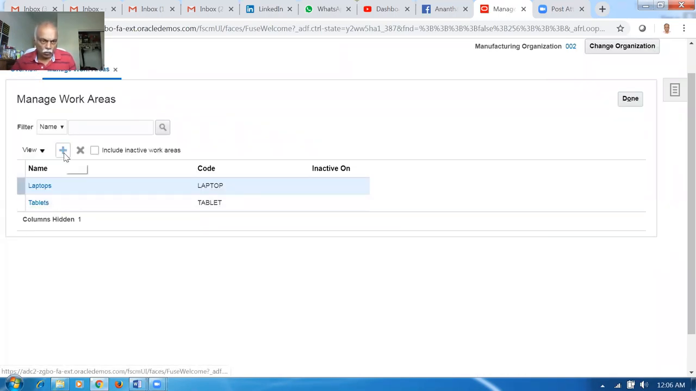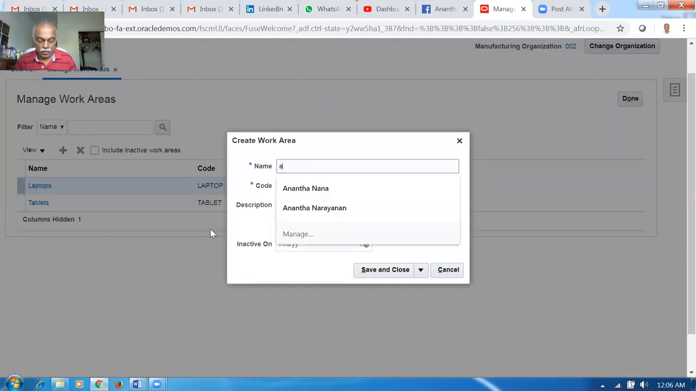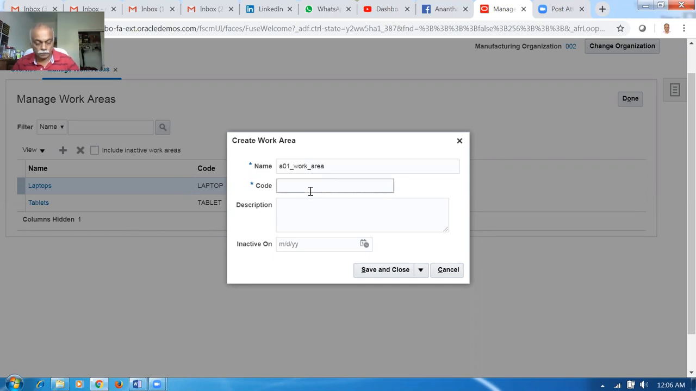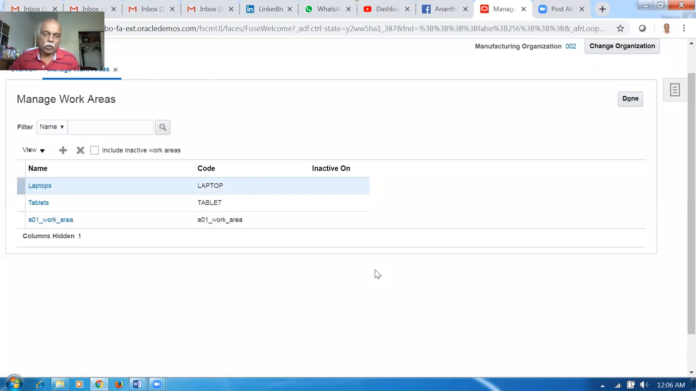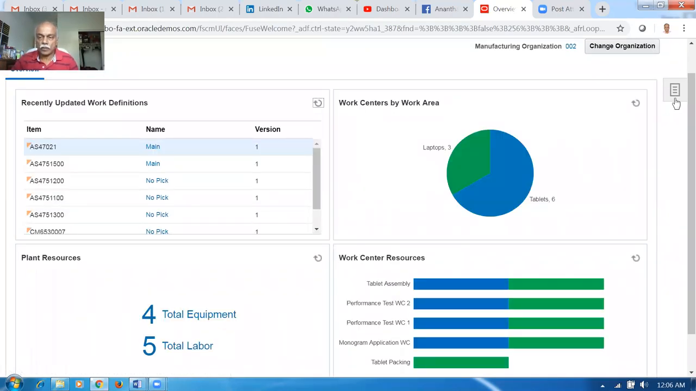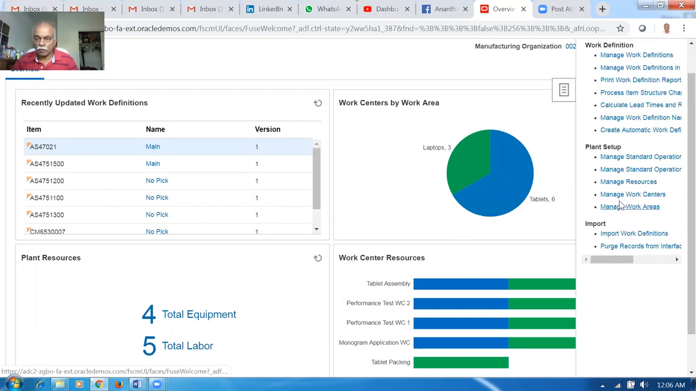So let us now create our work area. I will click plus one. I will now say E01 underscore work area, and then the description, and click on save and close. So work area is an addition when compared to the rest. Then afterwards you will go there and create work centers.